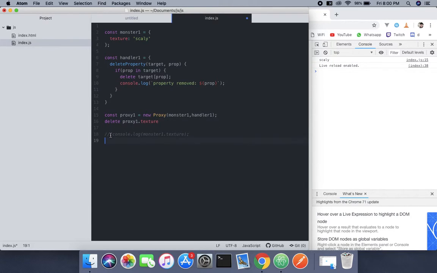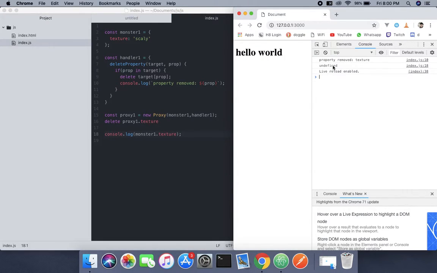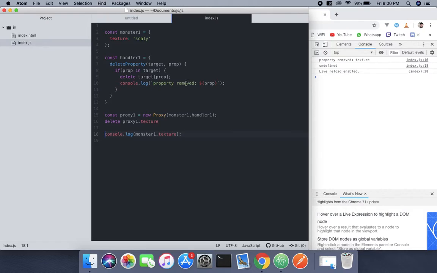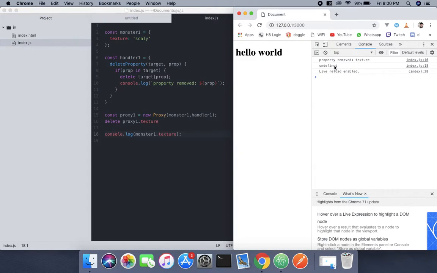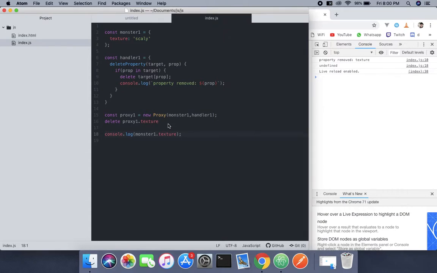And now when we log it on the console, we will get undefined. So this is it, guys. Because we have used the console log here, we're gonna see what is deleted. It's deleted the texture, and it shows undefined because it doesn't have anything. So it's a trap for the delete operator.